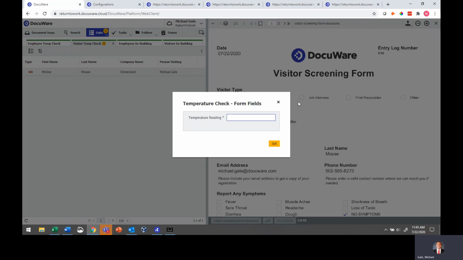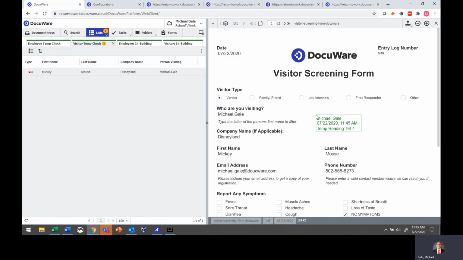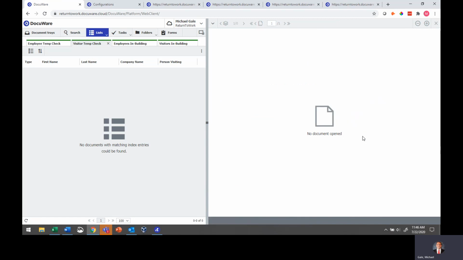And so now we can continue, and the receptionist can now take the person's temperature. So we'll click on temperature check and we'll say, hey, this is 98.7. We'll click on set. And now we're going to put a stamp directly on this visitor screening form with that person's temperature. And what happens as soon as I click set on that stamp is that person gets marked as in the building.